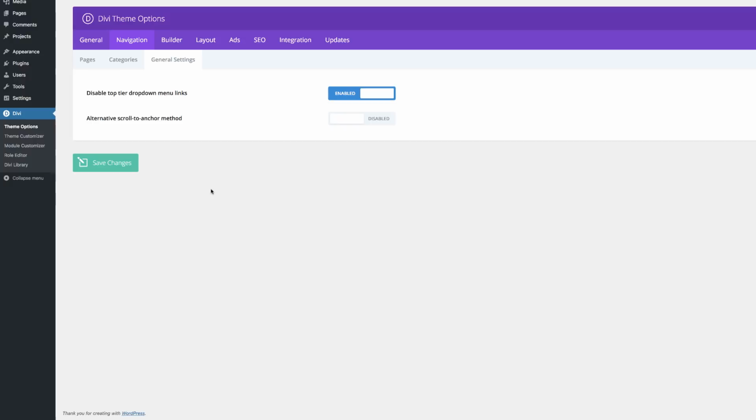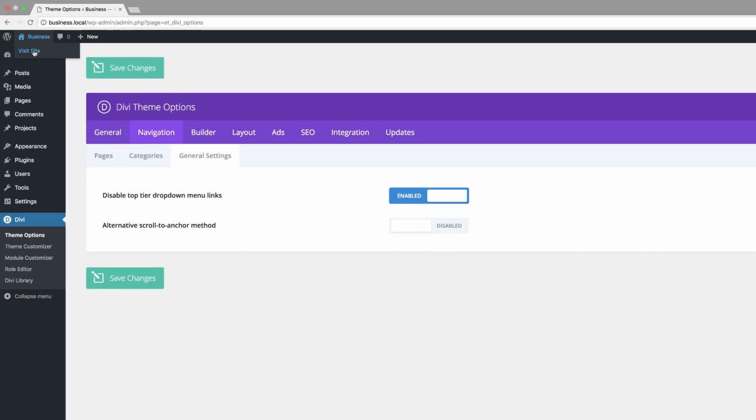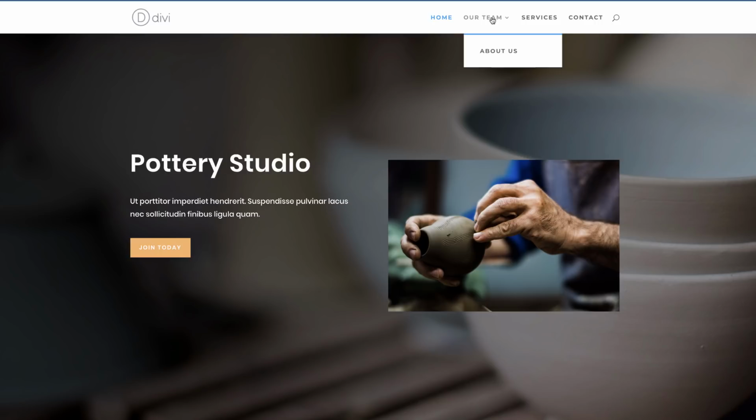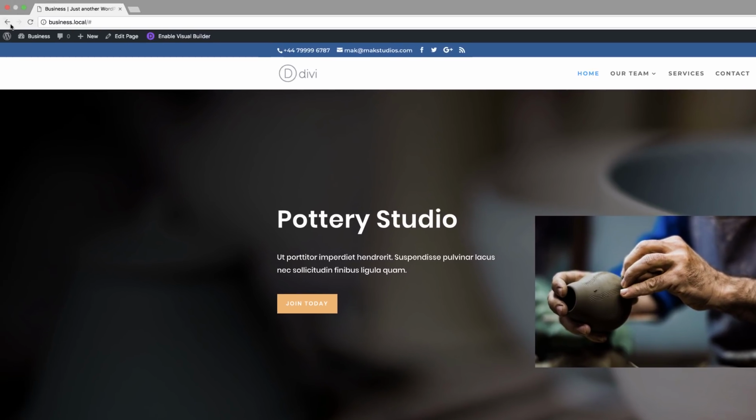Now let me show you what that looks like. I'm going to click on save changes, and then come over here and visit our website. Over here you can see that we have a drop down. In most cases when you click this, it takes you to the Our Team page. Now that I've disabled it, if I click on this, you can see it's not clickable, but my drop down menu is actually working.